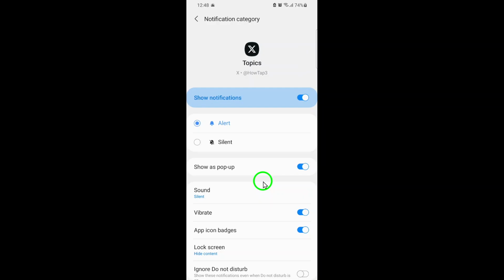Finally, you'll notice the option to toggle on Vibrate. Switch that on, and just like that, every time you get a Topics notification from the X app, your phone will vibrate so you can feel the alert right away. That's it. 7 simple steps, and you're all set.